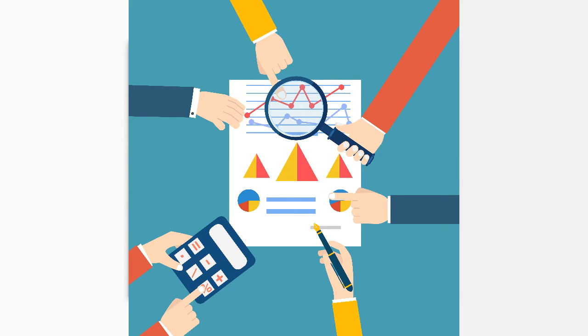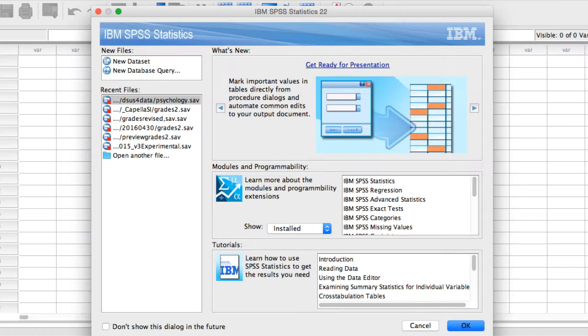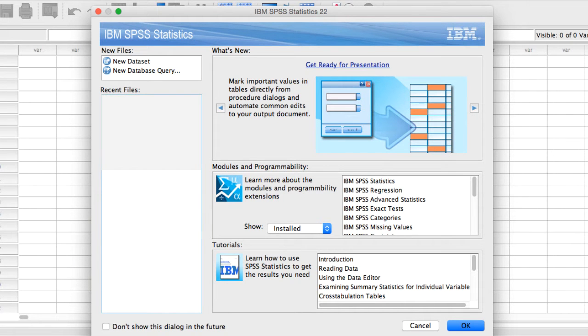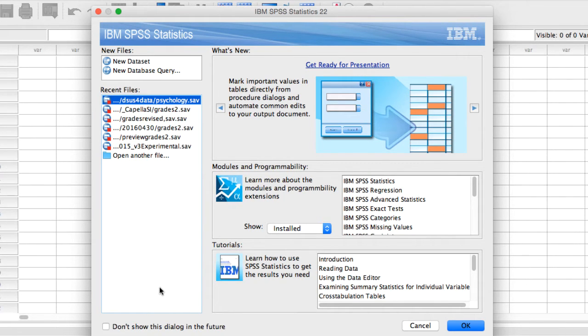Now I'm actually showing you and demonstrating on an Apple Mac, but it works the same way in a Windows environment. And as you've noticed from the amount of time that I'm talking here, it takes a little while to open, and that's normal. This particular version is version 22, but it's very similar to what you would see in a version 23 or 24.